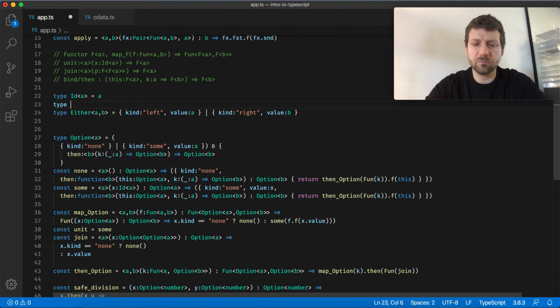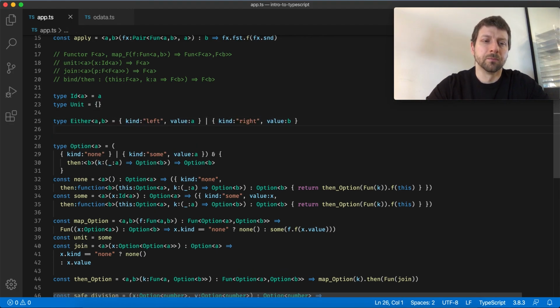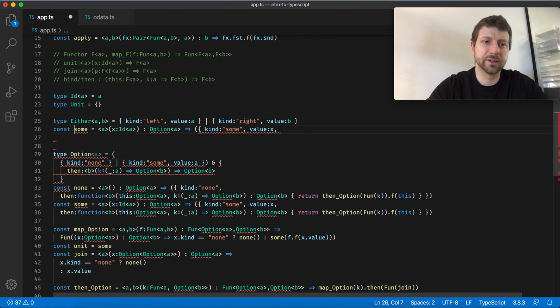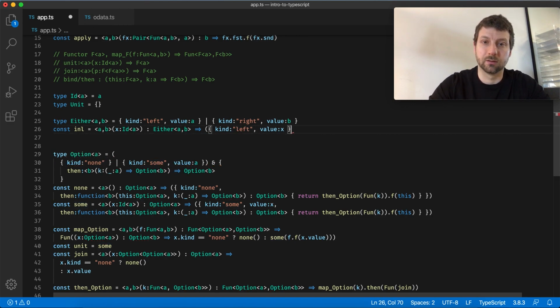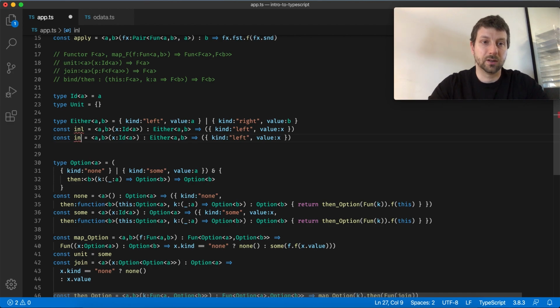And let me define a very useful type as well. So now either AB also has two constructors, and they both look a lot like sum. They're called inl, or left if you want. It takes as input a value of A, is generic in two types, but B is not used, and gives us either of AB, and the kind will be left, and the value will be, as you could imagine, X. And inr, which injects to the right, X has type ID of B, and the only thing we have to adjust is that the kind is right.